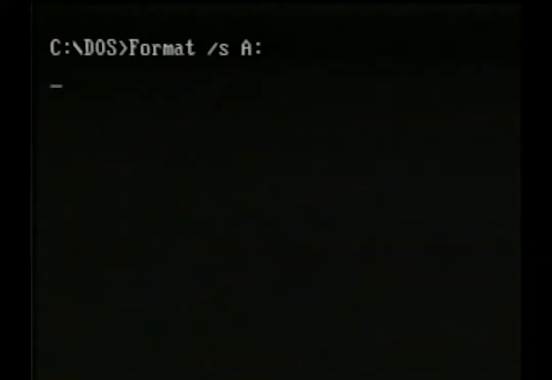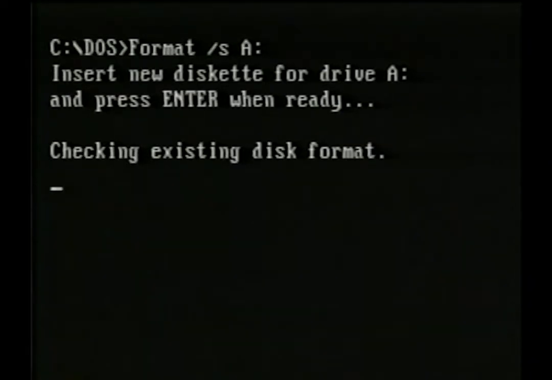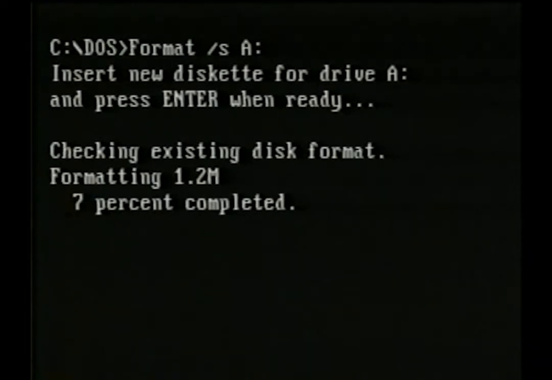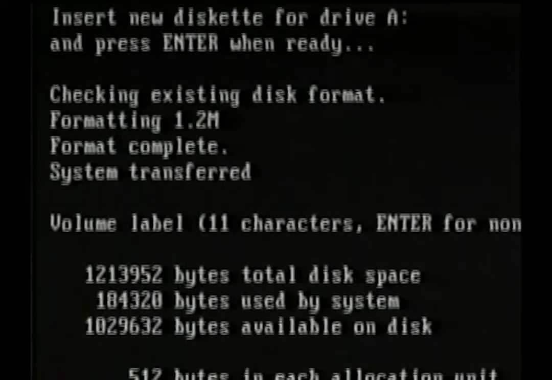Everyone press Enter and notice the message Insert New Diskette in Drive A and press the Enter key when ready. With the disk we want to format already in Drive A, press the Enter key. The messages and numbers displayed on your screen will vary here depending on the type of system you have. This takes a while, so we'll skip to the end. When DOS finishes formatting, the messages Format Complete and System Transferred will appear. And you're asked if you want to enter a volume label to name this disk. We don't need one, so press Enter.